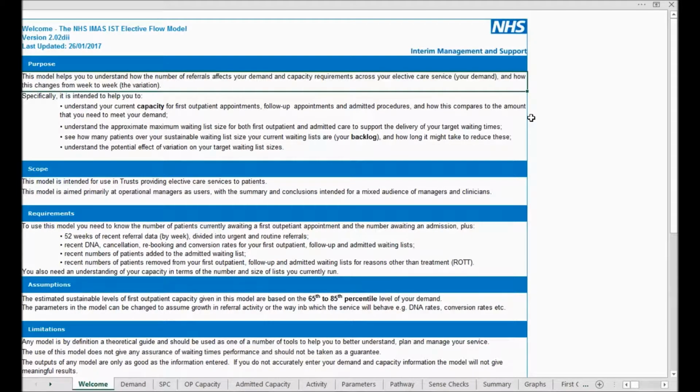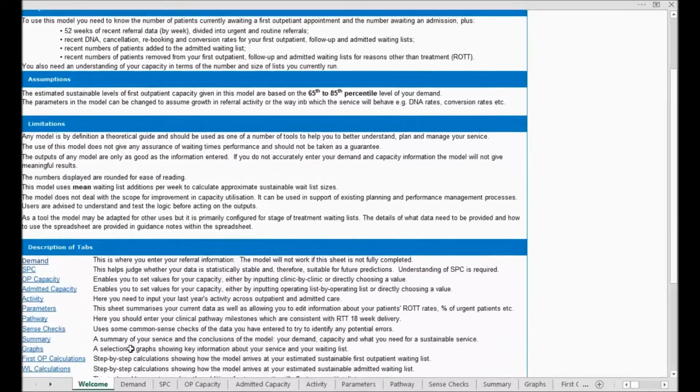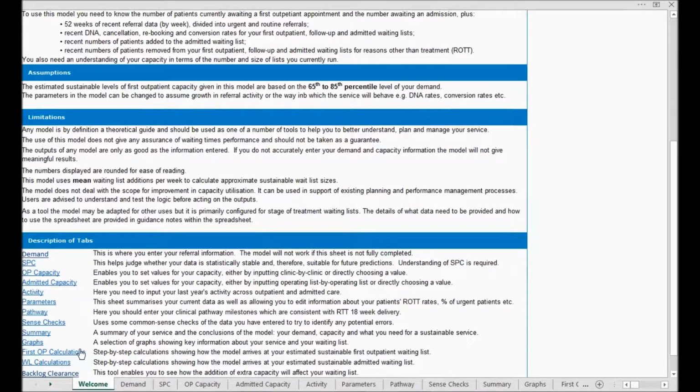We will begin the video tutorial with the Welcome tab. The Welcome tab provides some initial notes regarding the purpose of the model, the data items that are required in order to generate results, the basic assumptions that underpin the calculations used within it, and its limitations. At the bottom of the sheet, there is a list of all the tabs within the workbook, with a brief description of each tab.